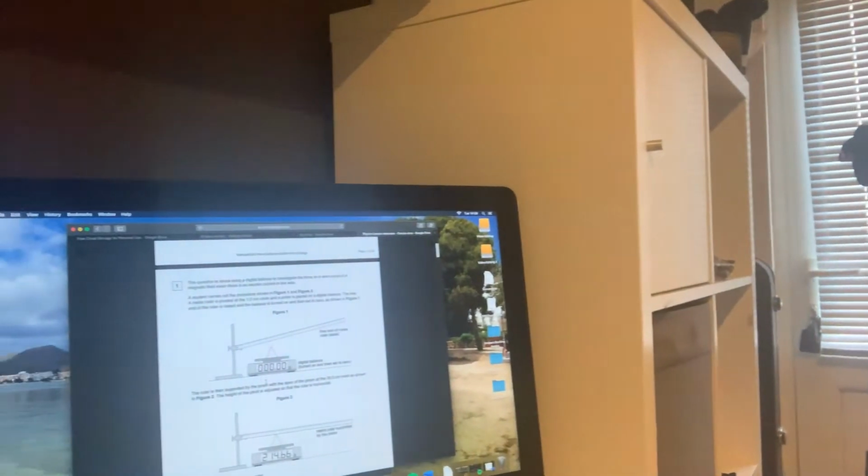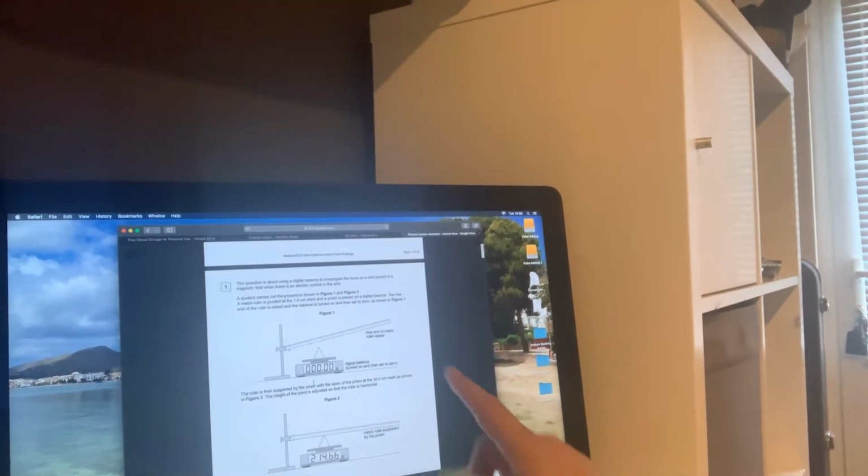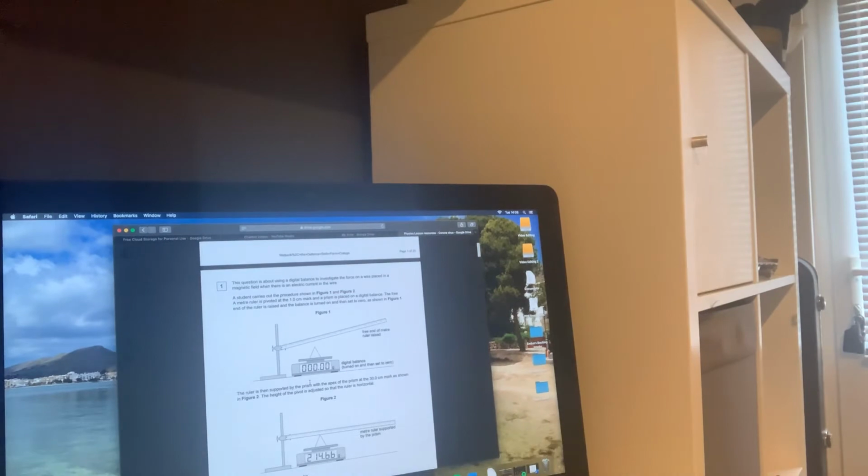So I've got the question over there. So I'm going to keep looking over there to go through this. If you get it up on your screen, it was question 1. I'll show you briefly what it looked like. It was that one there with the ruler pivoted over the scale.